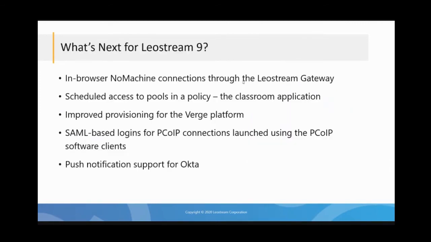So really, those are the two big things in the 9038 release. It's that NoMachine support through the gateway. It's the support for managing the DCV sessions. What's coming up next? The whole idea behind the Leostream development cycle now is that we put out short, quick releases with a couple really powerful features. So the next thing that we want to add, NoMachine actually does also have an in-browser HTML5 version. So we're going to add support for that in the gateway.